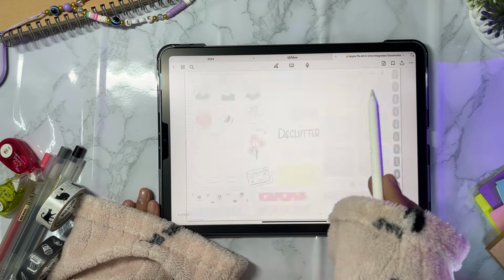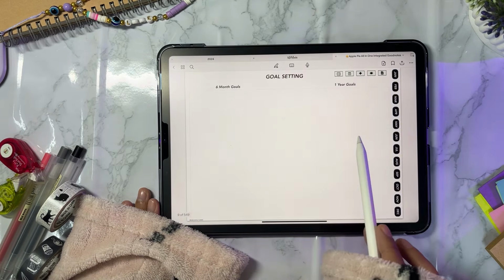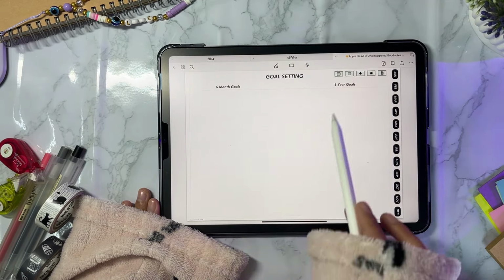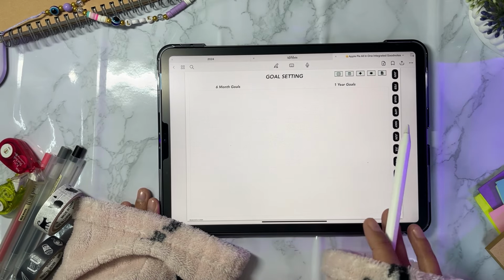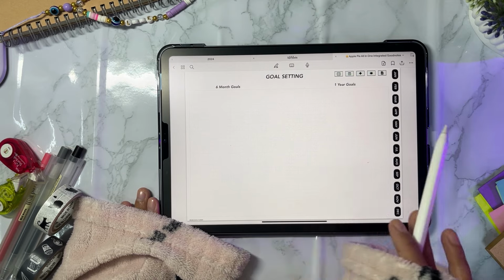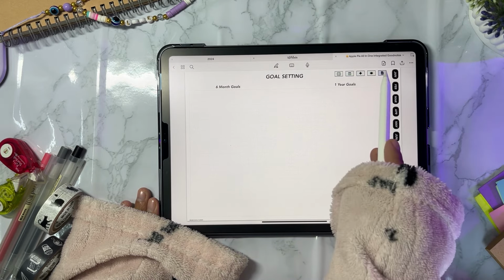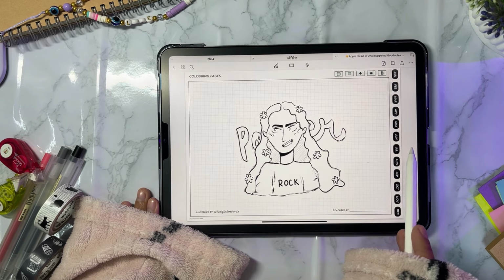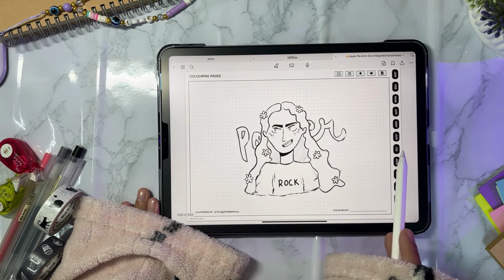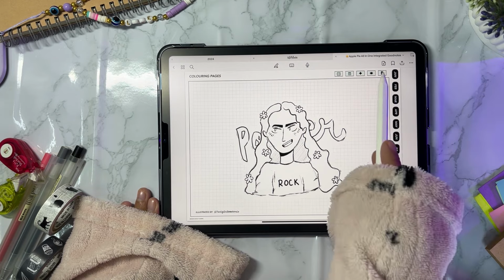Next, when you go back to the contents page, you also have goals. So basically you can have 6 months goals, 1 year goals, or you just have this blank space. You can either use mind maps or flow charts, whatever suits you. Then you can go back to coloring pages. You have 2 coloring pages, so you can navigate and you have these 2 coloring pages.